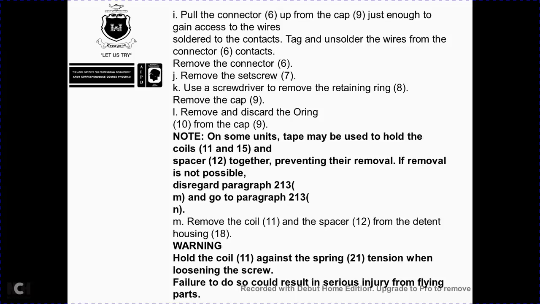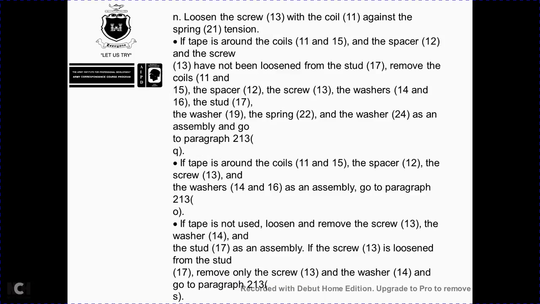Failure to do so could result in serious injury from flying parts. Alright. Loosen the screw 13 for the coil 11 and the spring 21. Tension for the tape around the coils 11 and 15. Remove the spacer 12 of the screw 13.